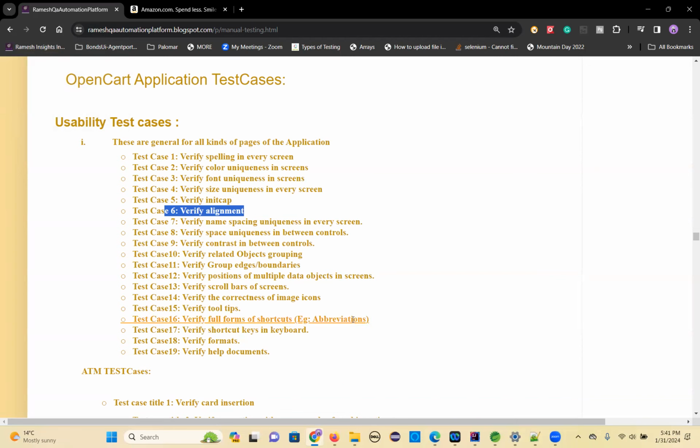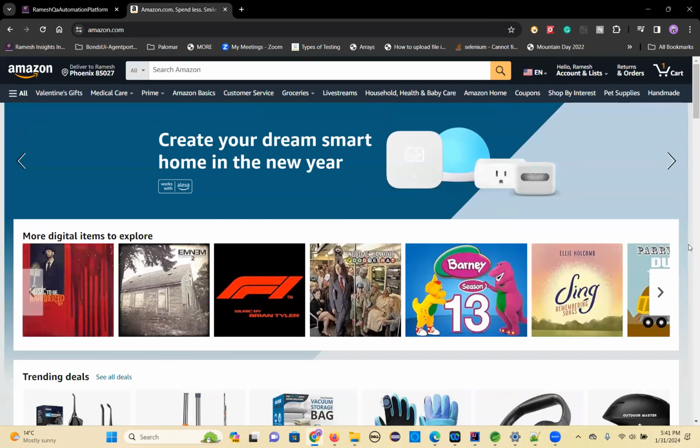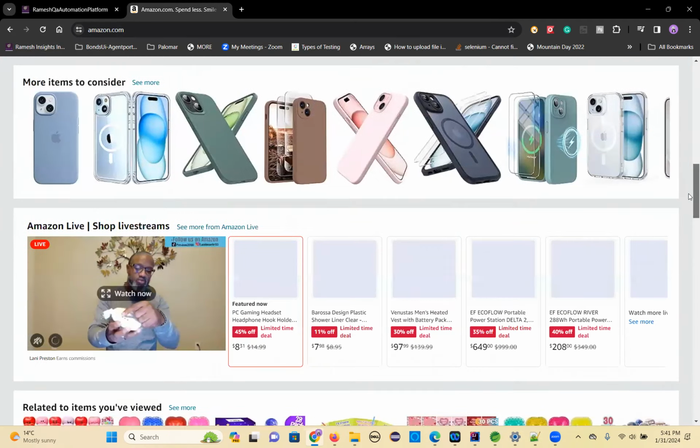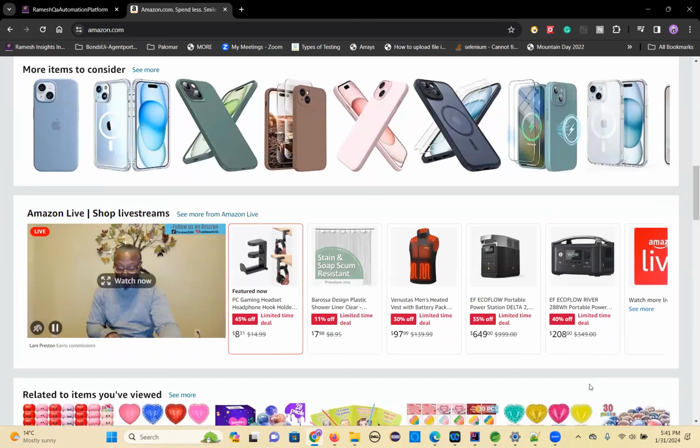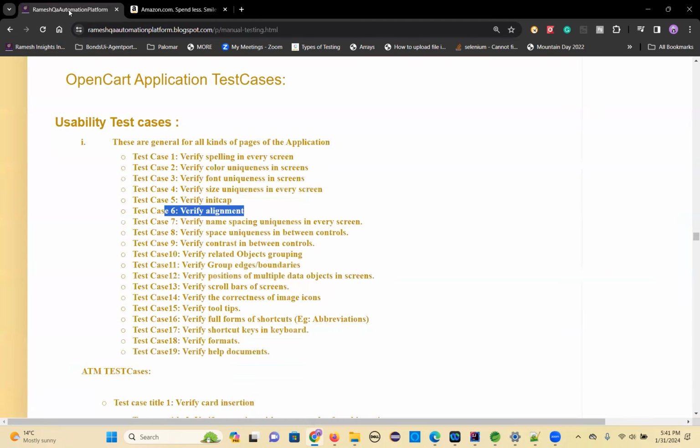So each object position, where it is placed, is it the right place or not? You need to check the positions of the elements also. Then scroll bars, horizontal and vertical scroll bar. This is the vertical scroll bar. So there will be horizontal scroll bars also. So scroll bars, if required, should display. If not required, you should not display. So scroll bars is another very important concept.